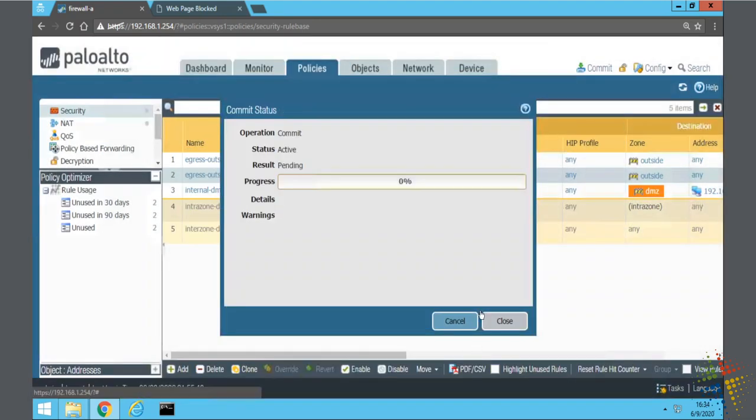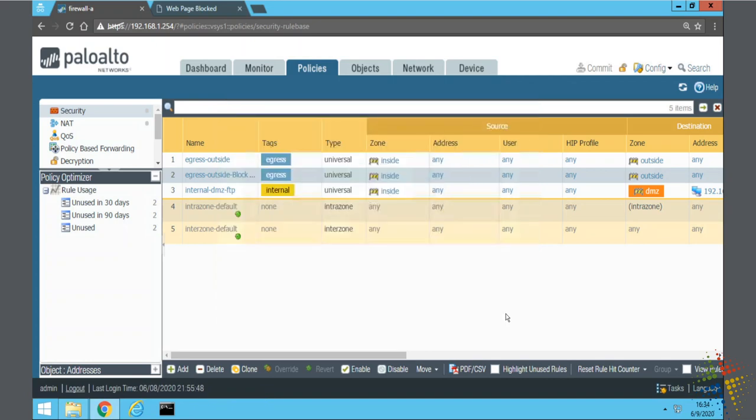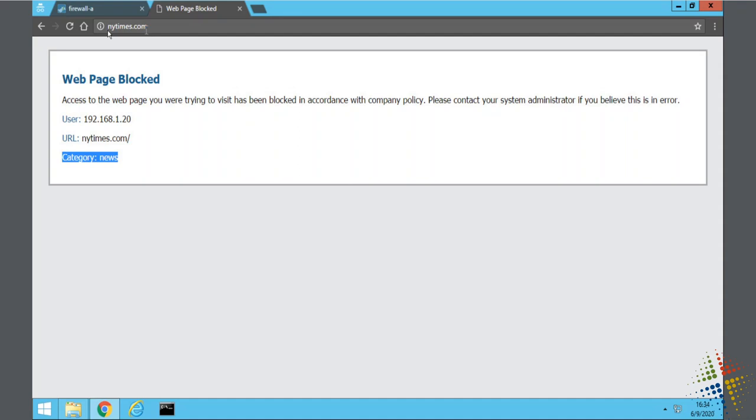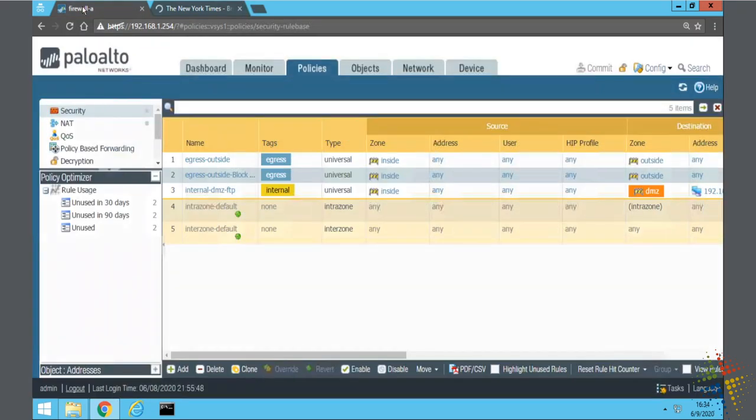Commit this. In theory, what should happen now is that traffic comes down from the top, hits rule number one, and everything should be allowed, and it would never get to rule number two. So that news site that we just saw properly blocked should never be hit. In fact, we could say there might be an issue here. So let's go back to our New York Times and just refresh the page. And the page is starting to load up. So there you go. That's one way to restrict internet access using the URL categories.